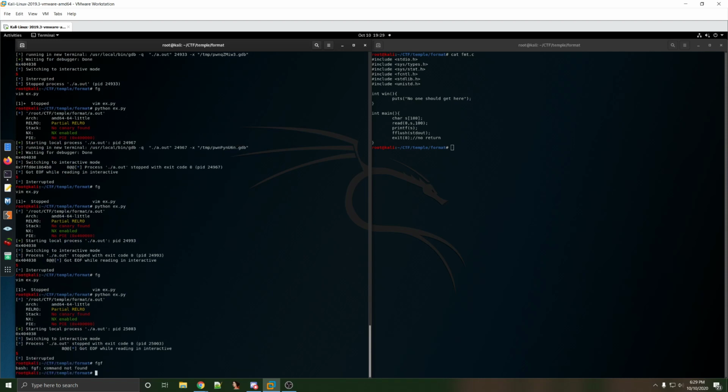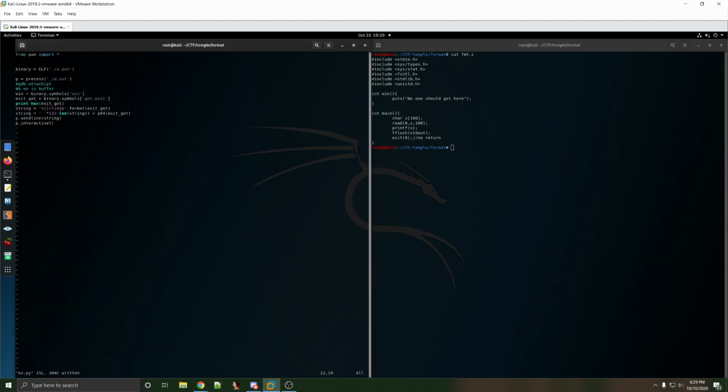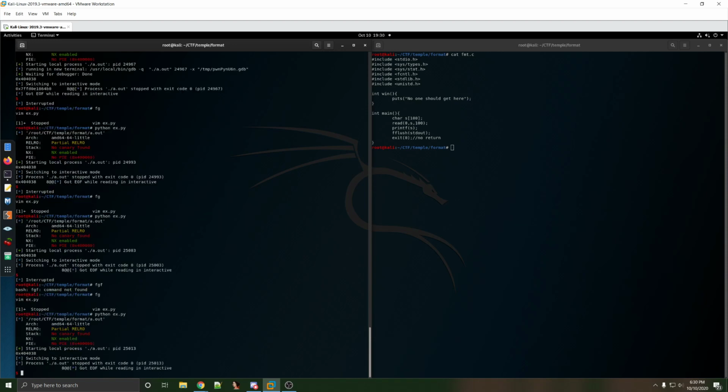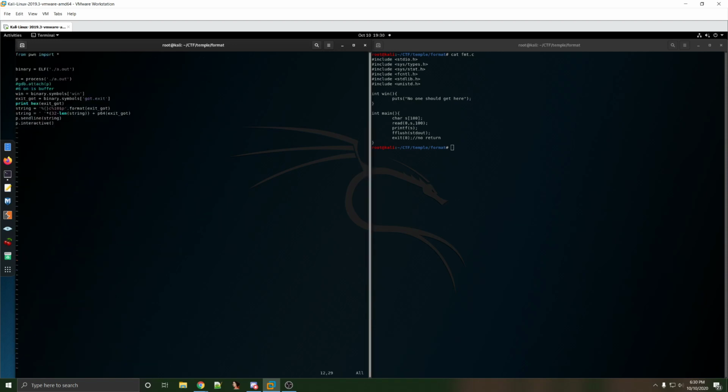It looks like something went wrong. Format exit GOT should have worked. %c. What did I do wrong? I wonder if $10.